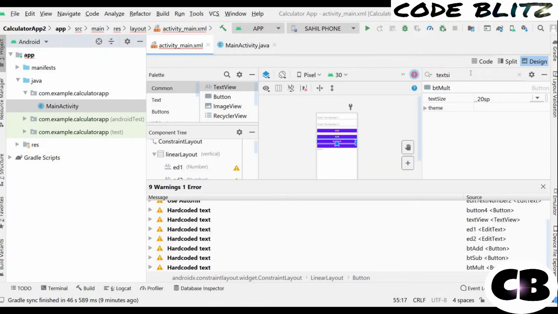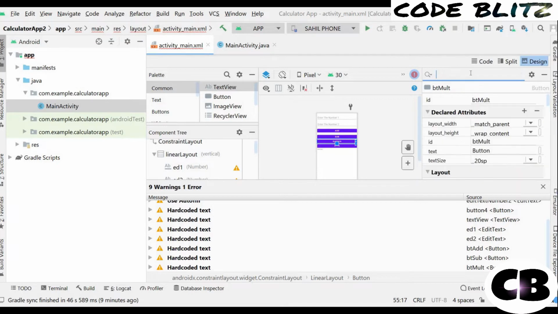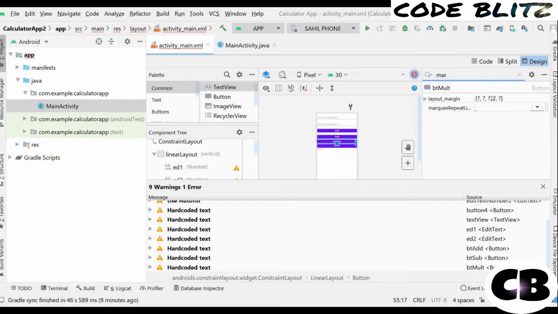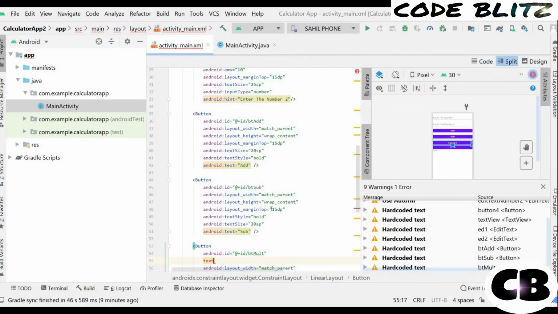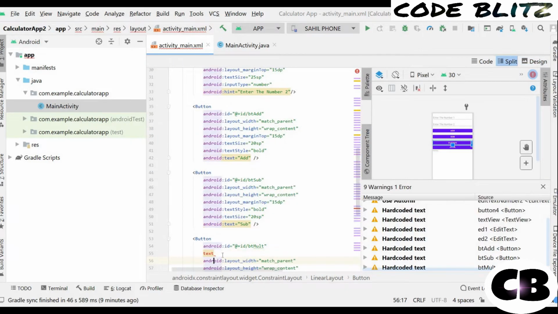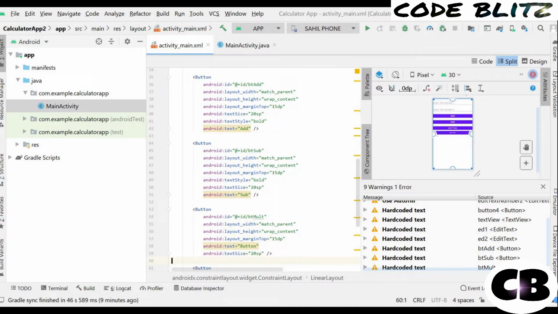Now give another attribute, that was margin top. So margin top we were giving 15 dp. Yes, okay. Now let's go to our XML layout. I will just clear it. You can see the same code has been added, that we had selected text size to 20 sp. It is added here. Now we had selected the margin top, it is added there.